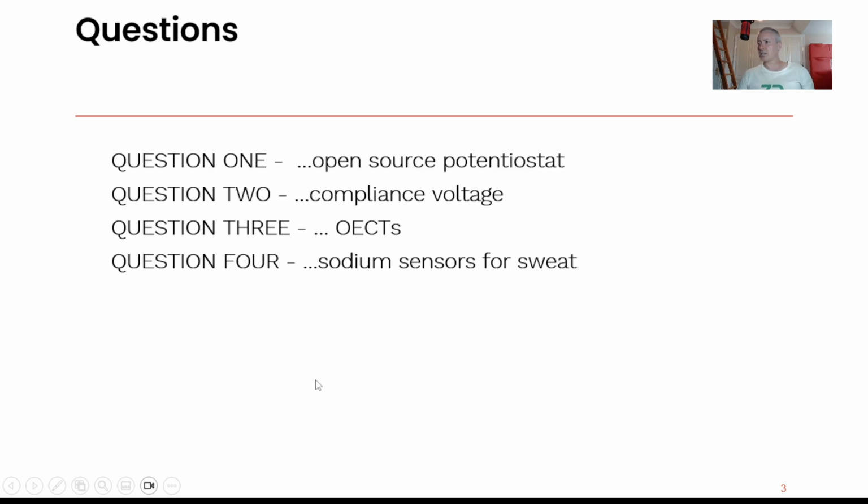And then lastly, somebody just asked a question about how to make a sodium sensor for sweat, so I'll answer that as well. With that said, let me go forward a little bit.